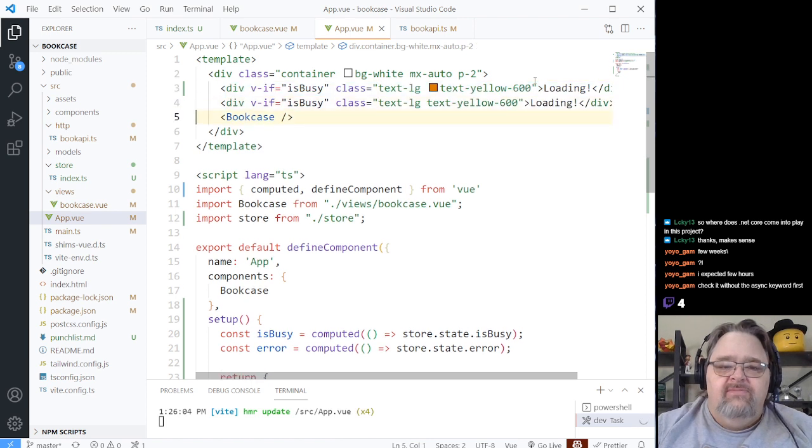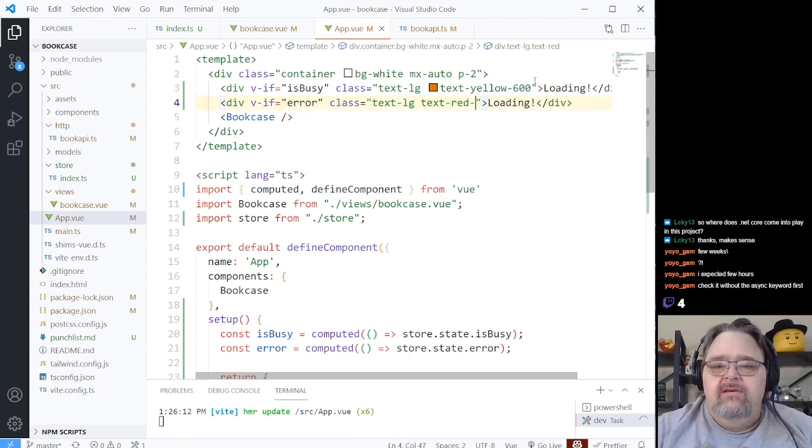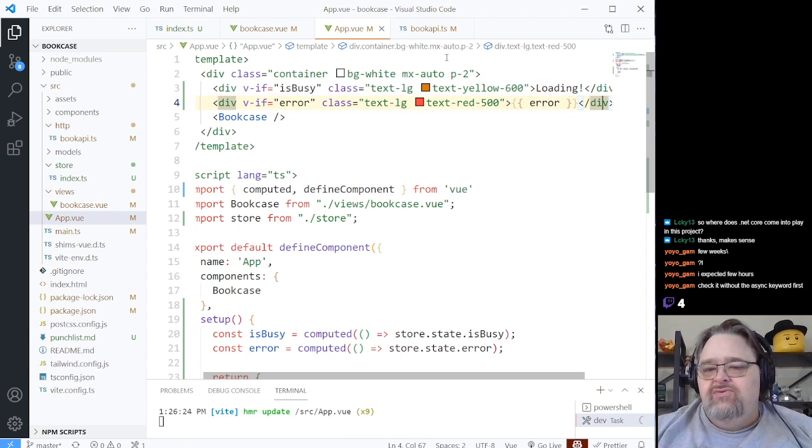And we're going to do the same thing here for error. In this case, I'm going to make it red. Let's say 500. That might be too pink. No, that's good. And so as we build out different views, we're going to be able to show this on that main page over and over again, that we can use it.